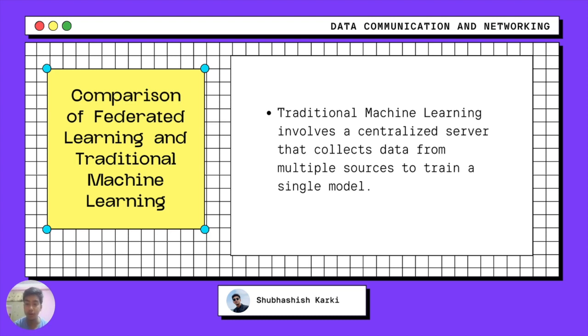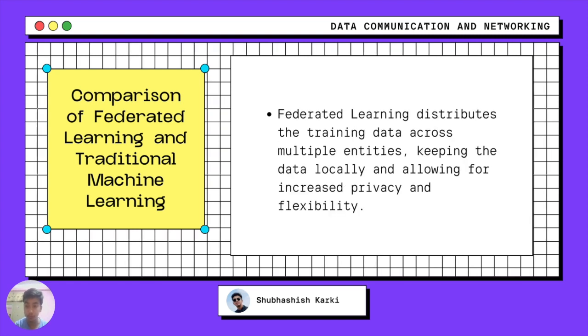In traditional machine learning, data is typically collected and stored centrally in a single location. That is, it involves a centralized server, which is used to train a model. It needs to collect data from multiple sources, which requires large computing power. Federated learning, on the other hand, is a decentralized approach. That is, it distributes the training data across multiple entities.